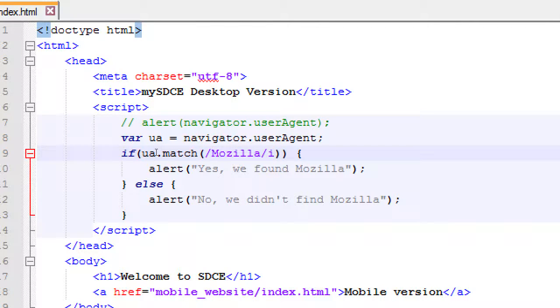So to show you, if I put lowercase m, I know there's an uppercase M in the string from the alert. Here I'm putting it in lowercase, but then I'm saying i at the end. Case insensitive. Don't worry about the case. And I'm saving and running it, and it should pop up. Yes, we found Mozilla.